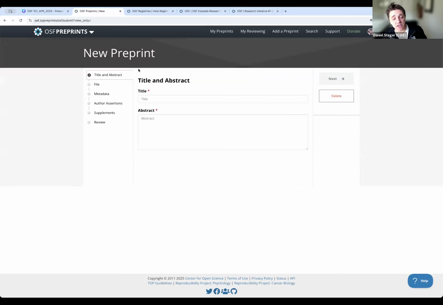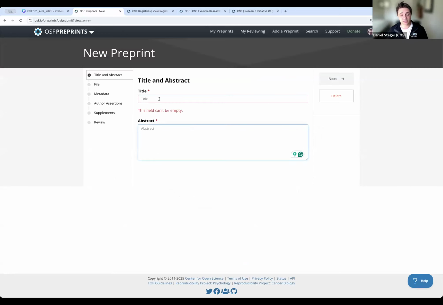So for that submission process, I basically clicked on the OSF. Similarly to the OSF registrations page, you'll see this is a similar layout. I'm going to add title, abstract, anything that I need in order to submit my manuscript. I'm going to add metadata, author assertions about their work, even connect it to OSF projects or supplementary material. I'm going to have the option of reviewing, and then I'm going to click submit.